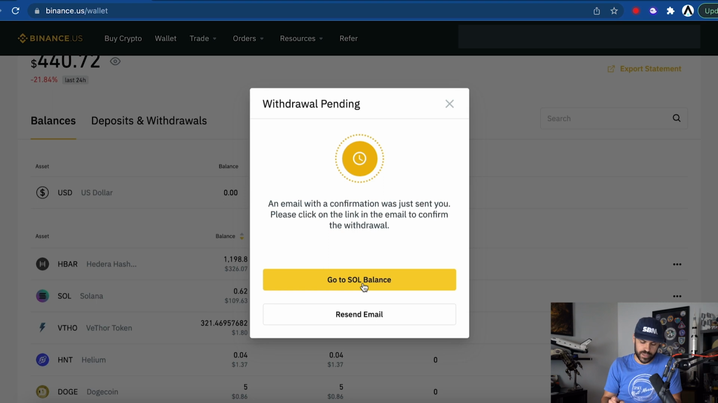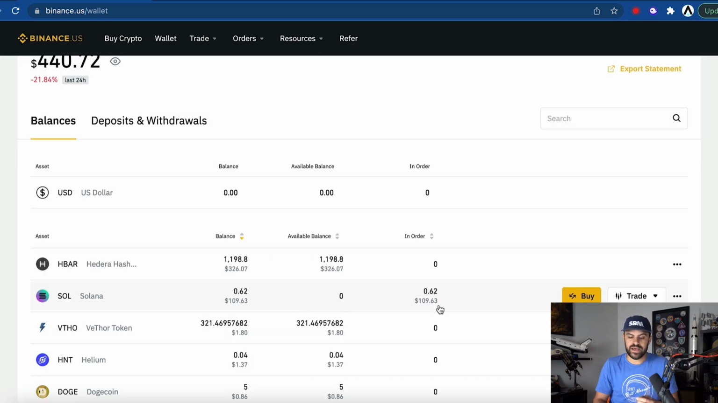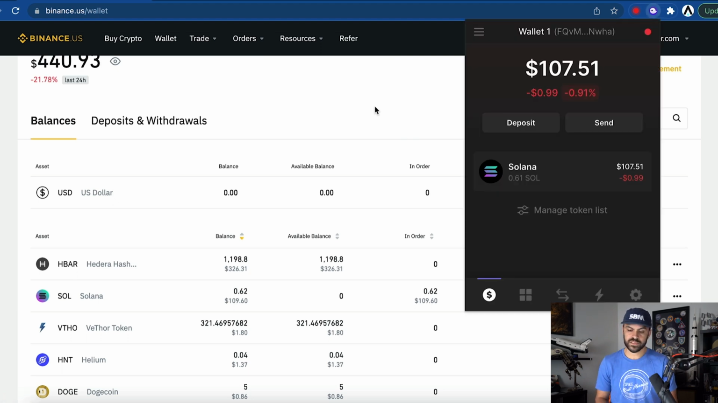Great, an email confirmation was sent to me, so I'm checking my phone. I could do it on my laptop, whatever. I am clicking confirm. As you can see now, I have $100 in order, so it's currently being sent. This could take a couple minutes. Awesome, now I just checked my wallet and I have the $107 of Solana here in the Phantom wallet. Now I need some Atlas so I can buy a ship.